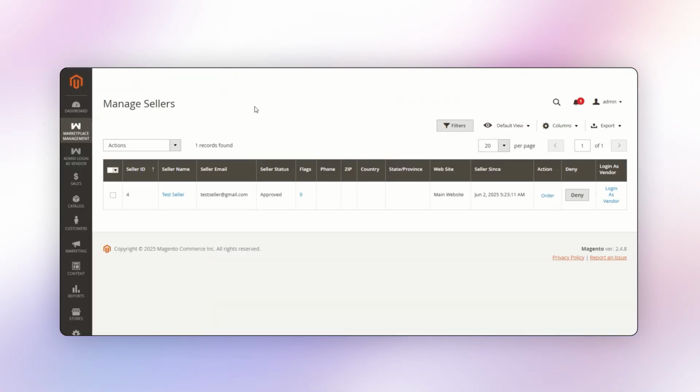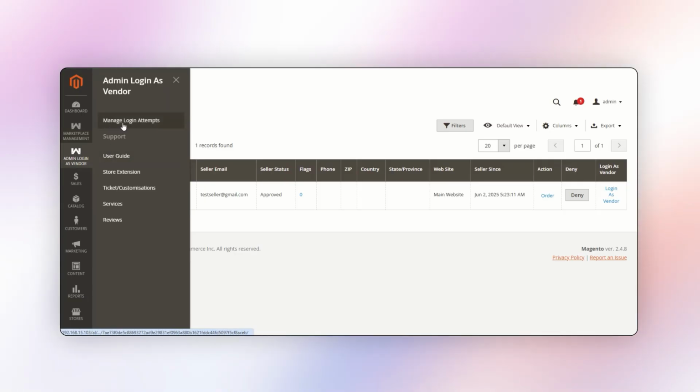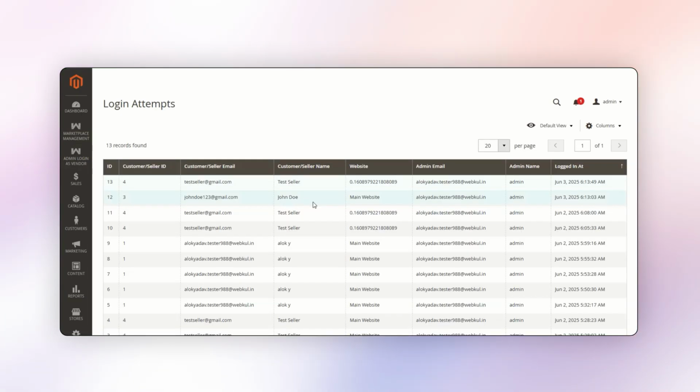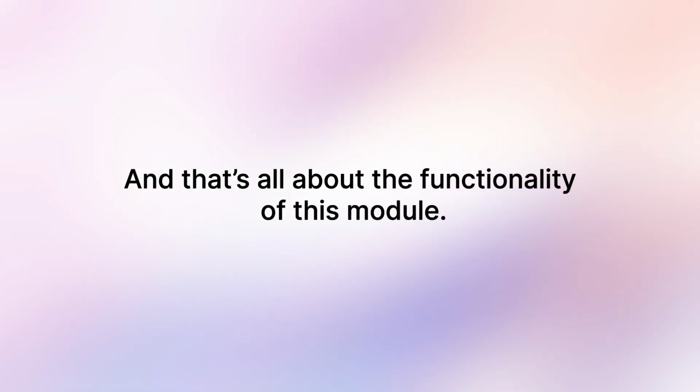Lastly, go back to the Magento admin panel and check Admin Login as Vendor, and then click Manage Login Attempts. We can see the login details of customers or sellers who have logged in as the admin from the storefront. And that's all about the functionality of this module.